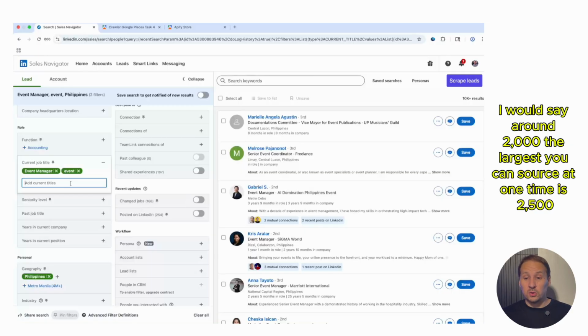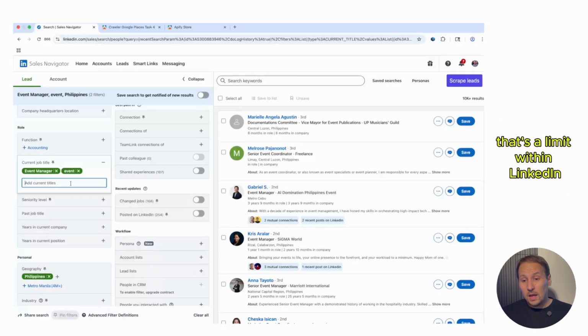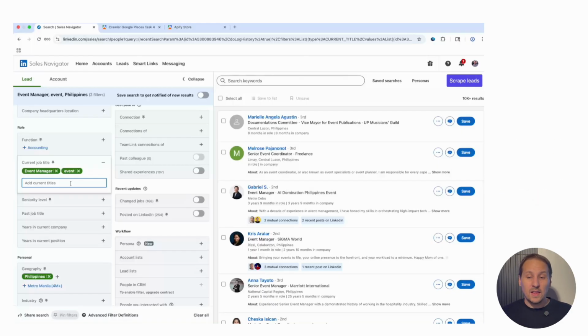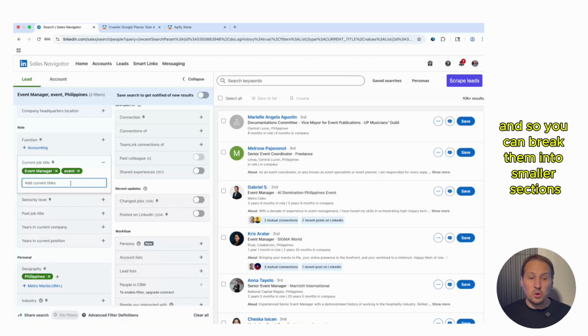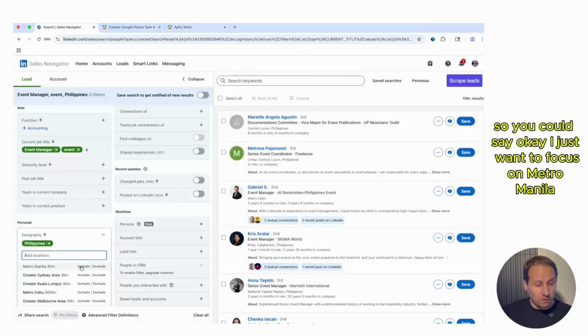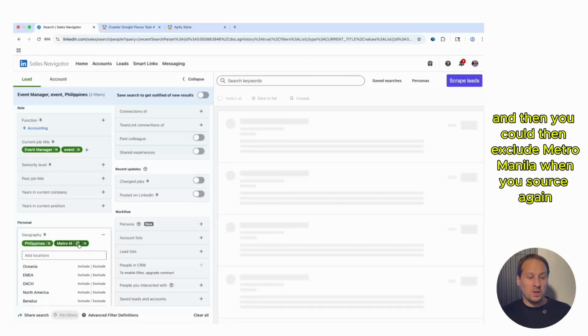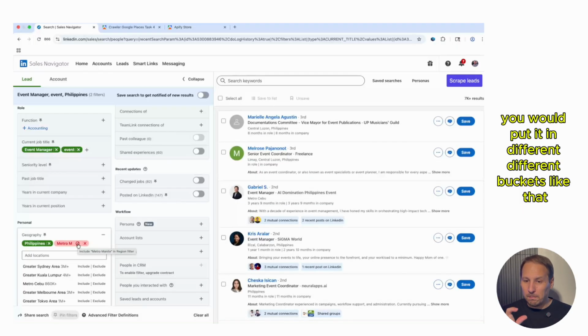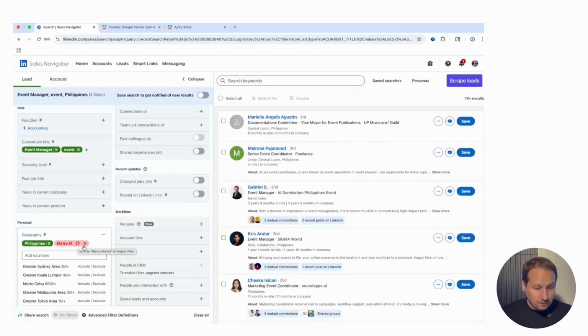The largest you can source at one time is 2,500. That's a limit within LinkedIn. And so if your list is larger than 2,500, when you go to source the leads, that's all you're going to get, 2,500. And so you can break them into smaller sections. And you can do that geography-wise. So you can say, okay, I just want to focus on Metro Manila. And then you could exclude Metro Manila when you source again. And that would essentially get smaller. So that's how you would do it. You would put it in different buckets like that, different batches.